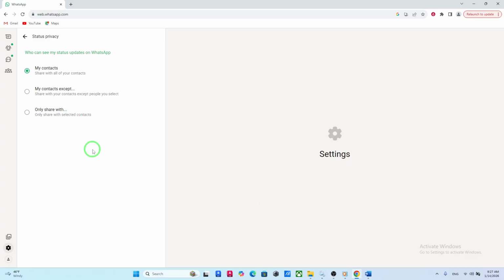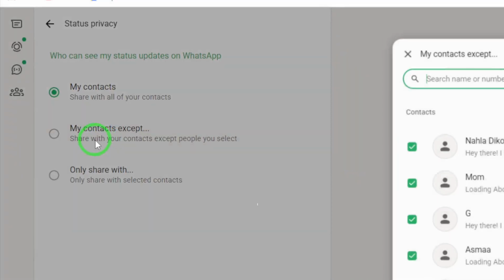From the status screen, choose My Contacts Except. This option unlocks a list-based control, allowing you to exclude specific people from seeing your status updates.